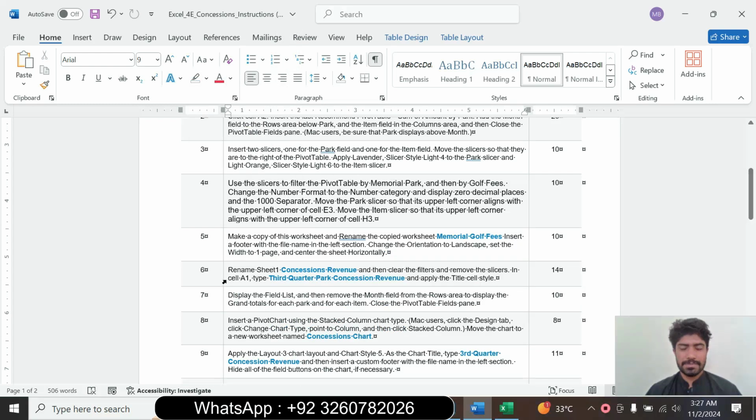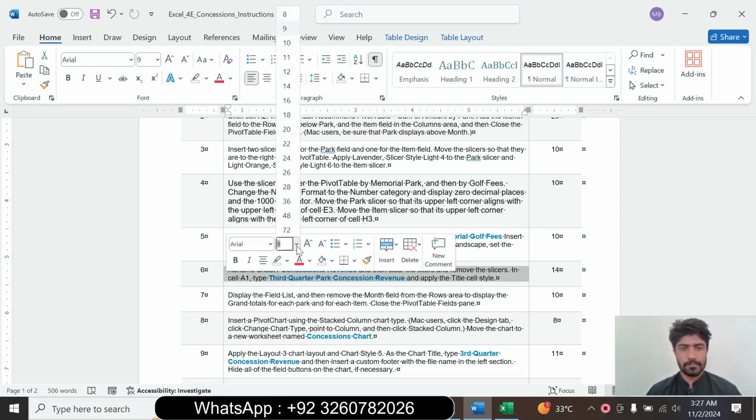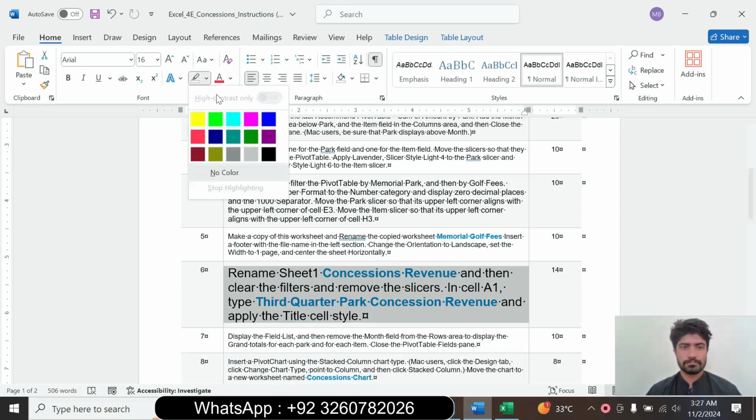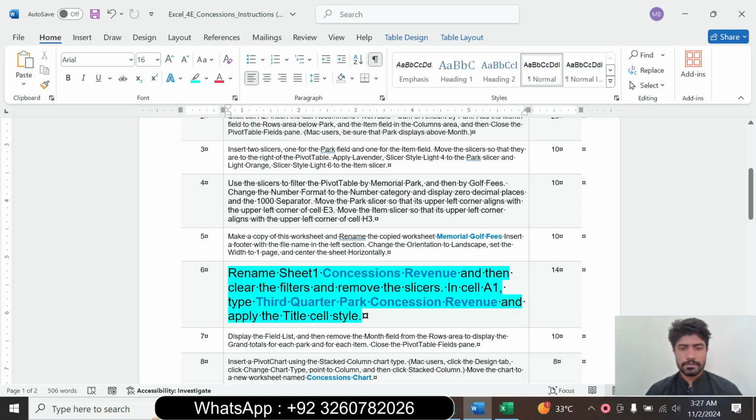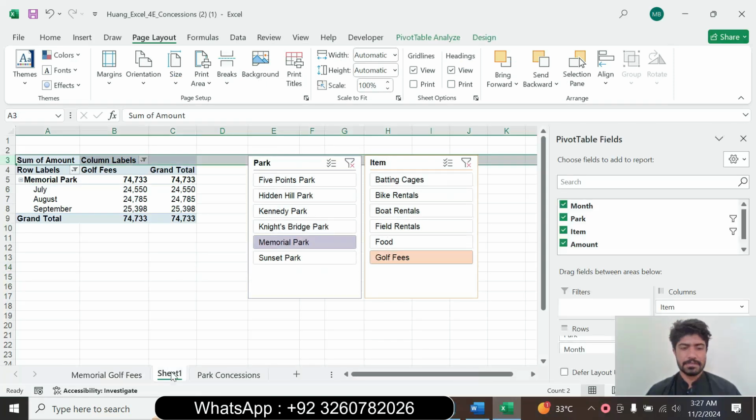We can move to question number 6. Question number 6 is to rename Sheet1 as Concession Revenue. Copy the name, right click, click Rename, and paste Concession Revenue.